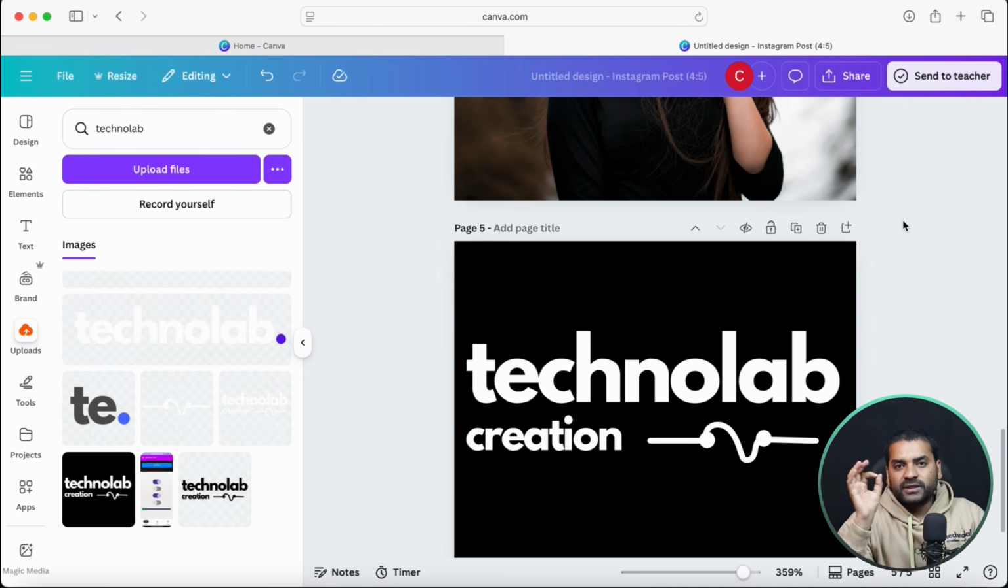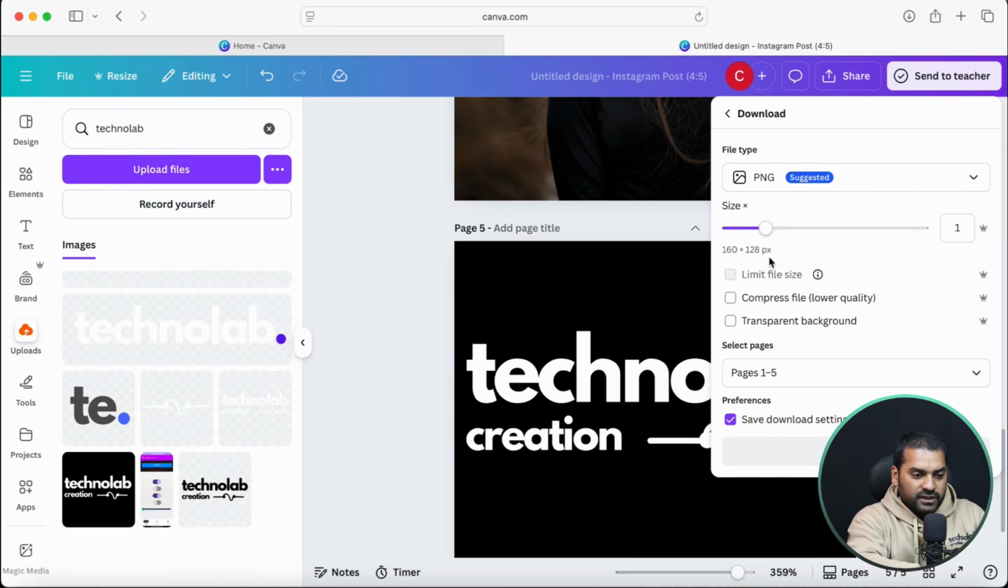One more thing I have to mention here: this display only supports .bmp images, not PNG, not JPG, not JPEG. So your image must be in the .bmp format only. But in Canva we cannot export images in .bmp, so I'm going to export images in .png. Change the size to 168 by 128 pixels, leave as is, and select file type as PNG.